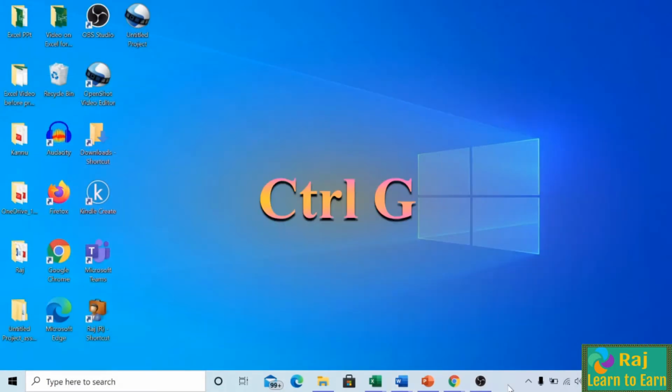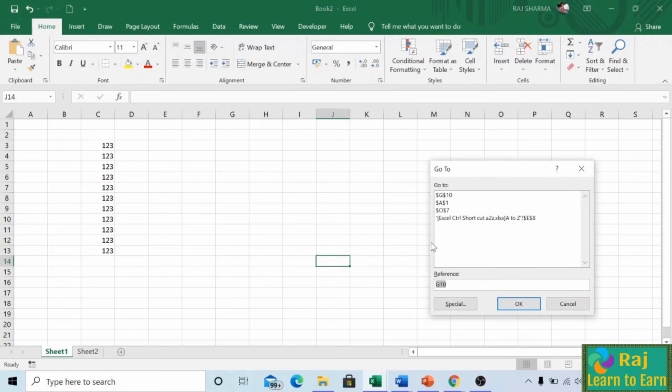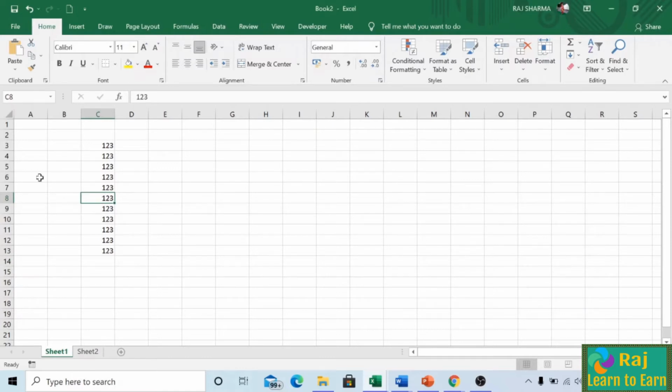Control G. Control G is used to go to a particular place in a file. So take an example. Here is Excel and I want to go to this particular cell. This is C8. So I press Control G and press C8 and OK. It has taken me to that particular cell. So in a big Excel file where a lot of data is there, this formula can be useful.